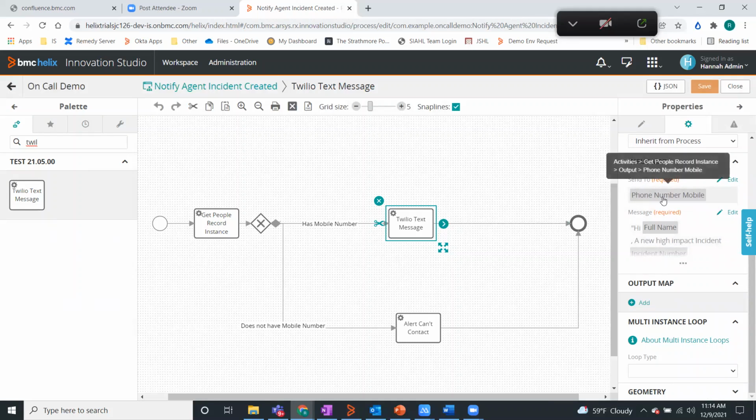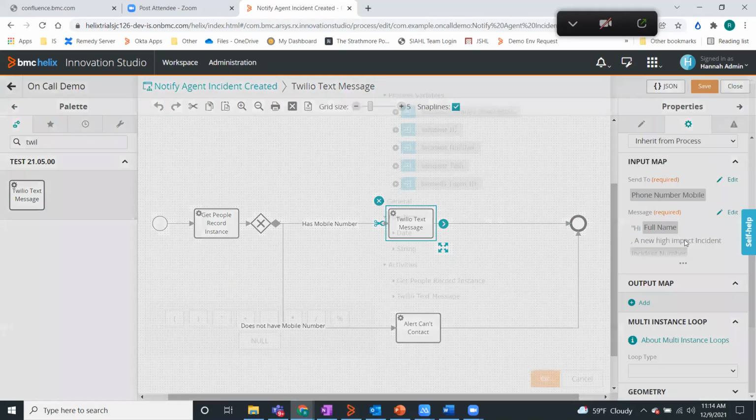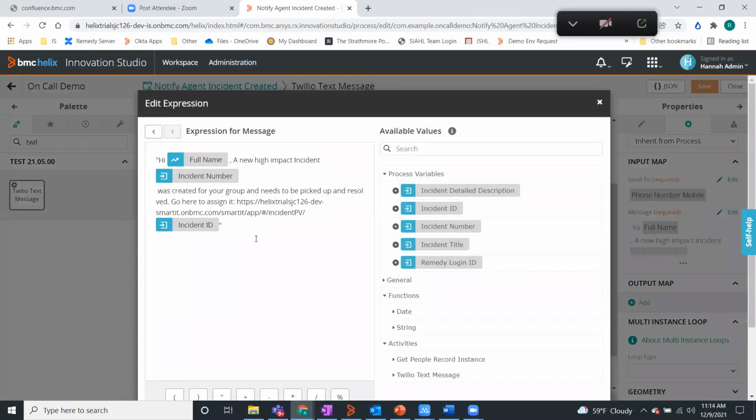So I checked to make sure that the agent that was passed in has a mobile phone number. So I need to send it to the agent's mobile phone number. And here's the message. The message is, hey agent, there was a new high impact incident. Here's the incident number. And somebody in your group needs to pick it up. Here's the URL to click on to go assign it to yourself. And that's why I needed the incident ID, so I could formulate this. This is a PWA URL for the incident PV form to be able to update the incident.